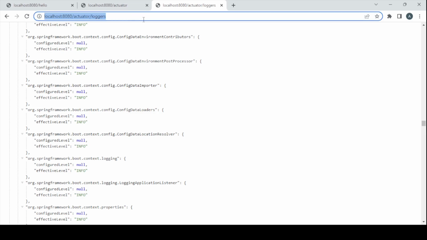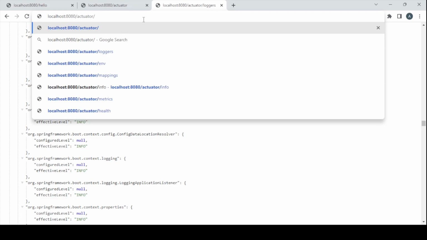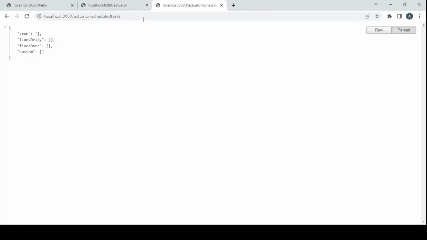And there is the scheduled tasks section. If your application is using any cron jobs or any scheduled tasks, they will be displayed here: fixed delay, fixed rate, custom, and cron expressions if you are using them. But in our case, we are not using any cron expressions. We have not scheduled any scheduler, so for that reason it is giving a blank. But the actuator endpoints are working fine.